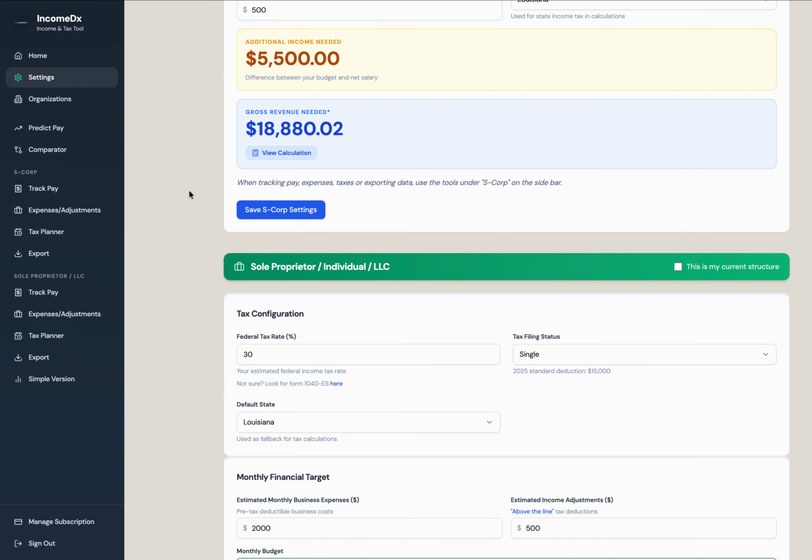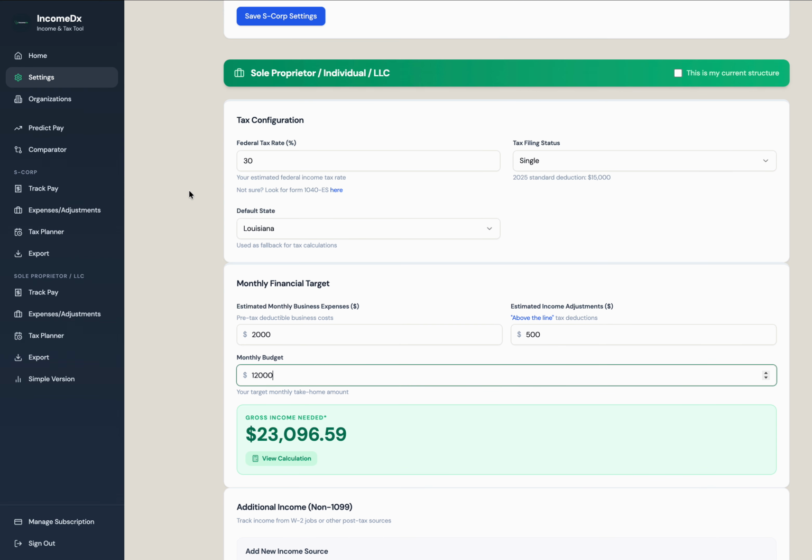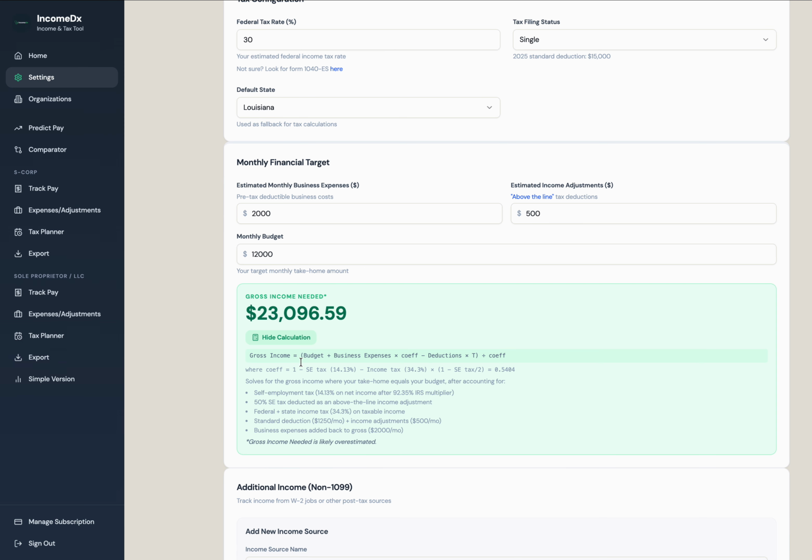So that number is a little bit higher than that number because it's incorporating self-employment tax and payroll tax considerations. So it's going to be a little bit higher. If you want to see the calculation, you can.